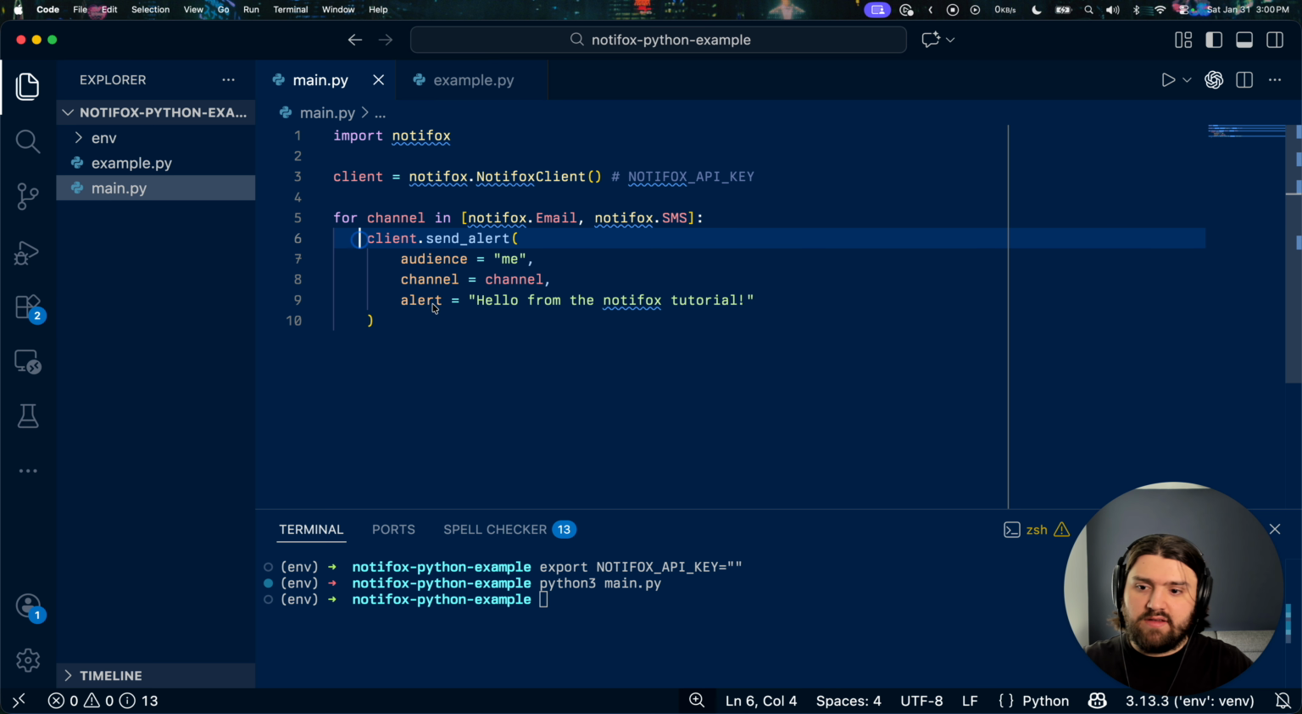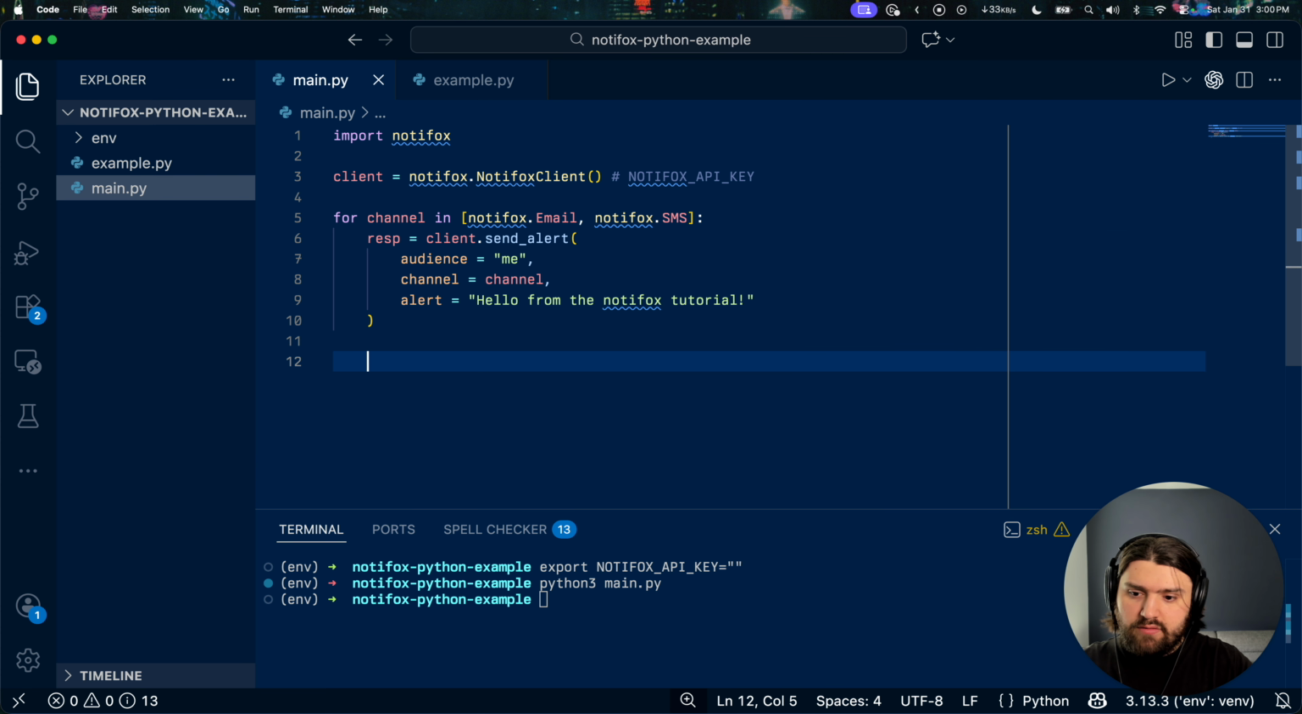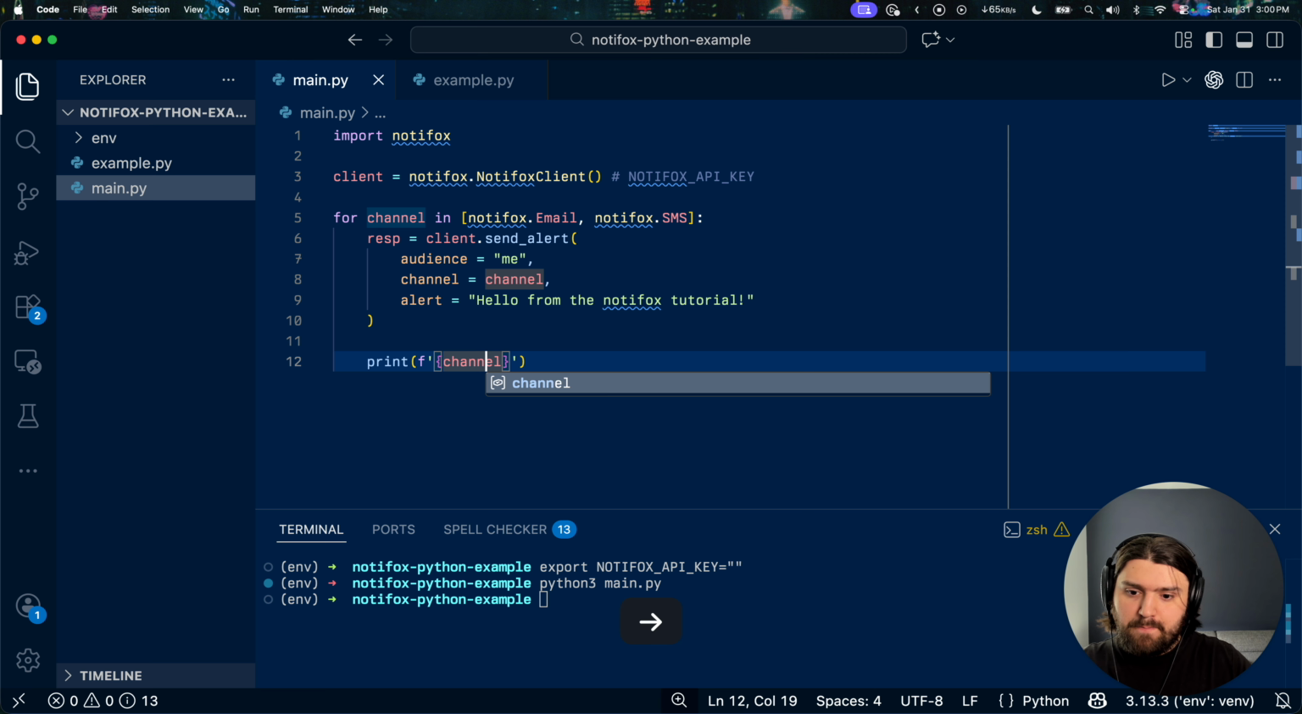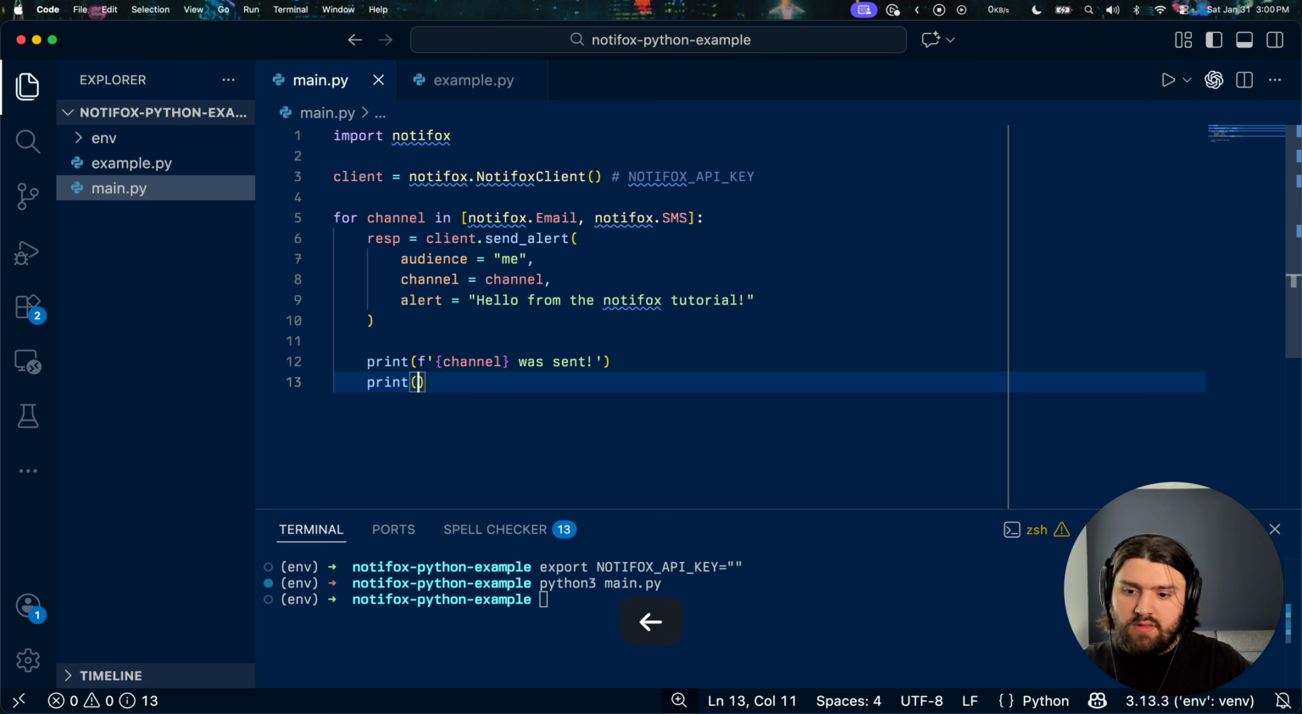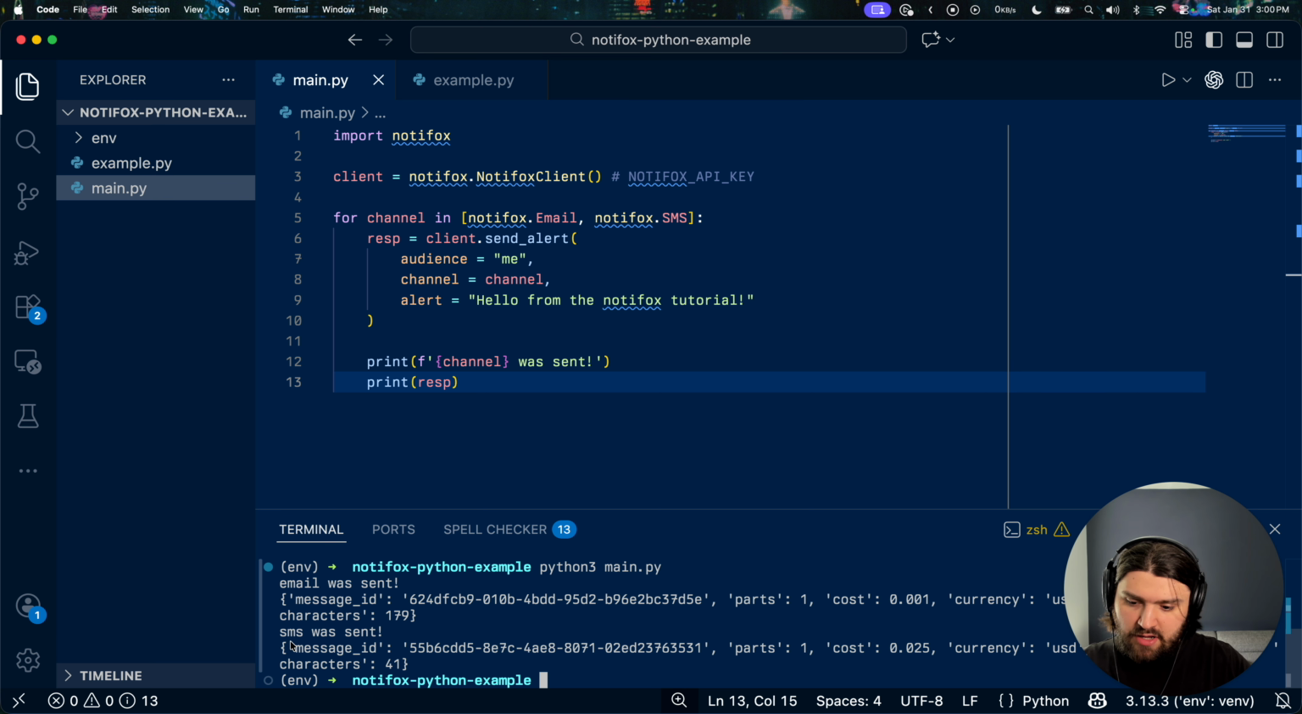One more improvement we can make to this is by catching the response and then printing that out. We're saying print, for example, channel was sent. And then we can also print the response out. And if we execute this, we'll see that it says that the SMS and the email was sent. And we also see the responses here. So the cost, the amount of characters, the currency and whatnot, as well as the message ID.